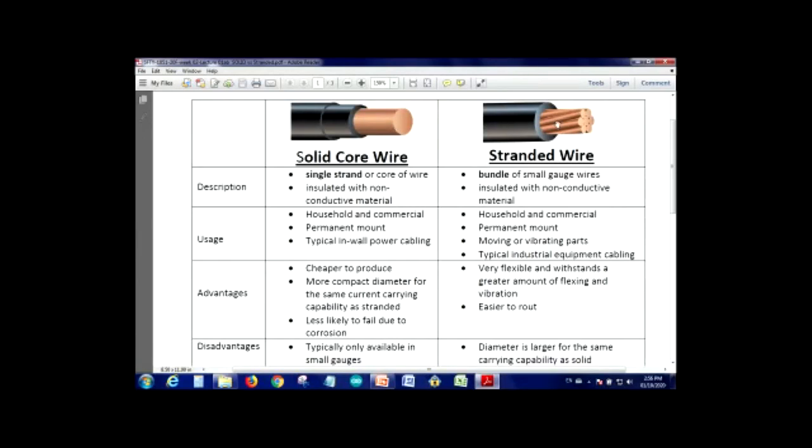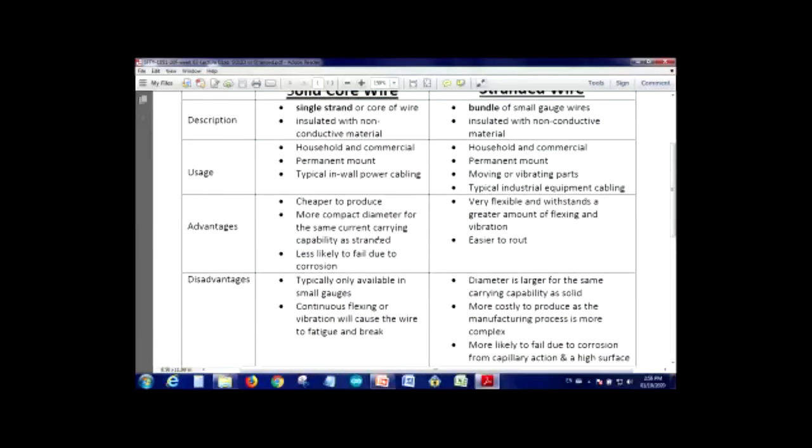Okay, now the stranded wire, you have many smaller wires, and each and every single one of them is exposed to the elements. So more area at a time is exposed to the outside elements, so those strands can corrode inside as well. And over here it's just that outside area. Okay, so that's how it works.